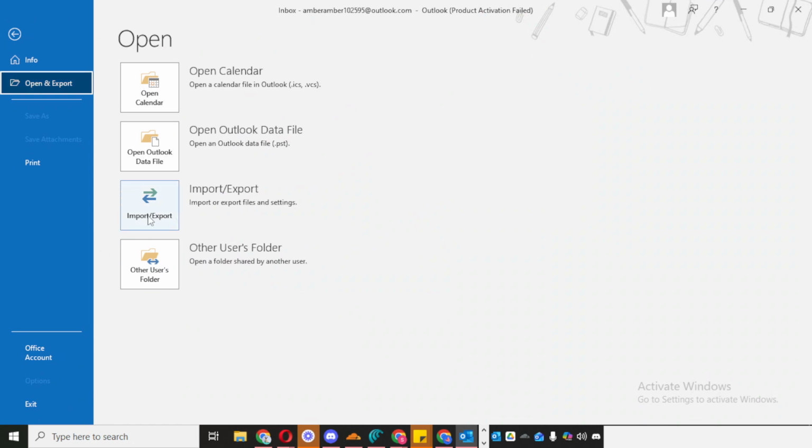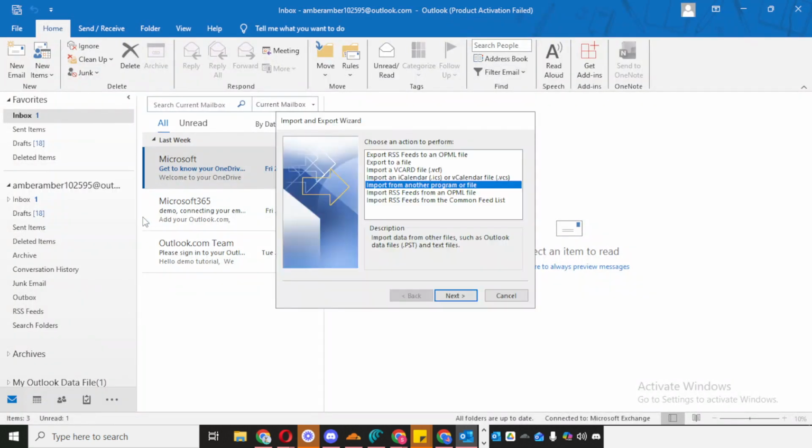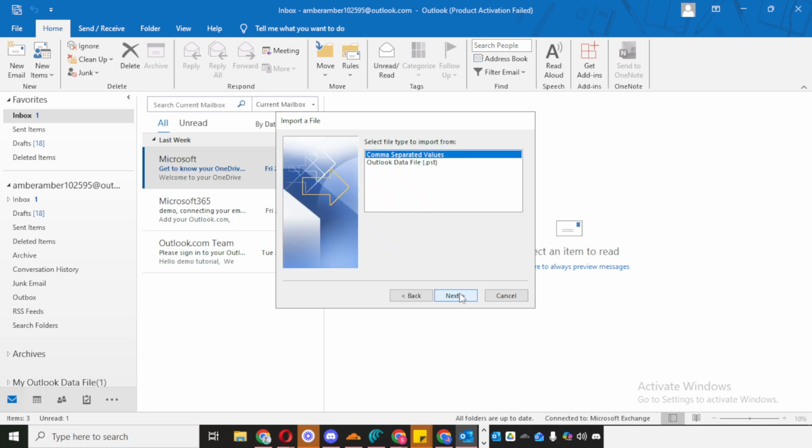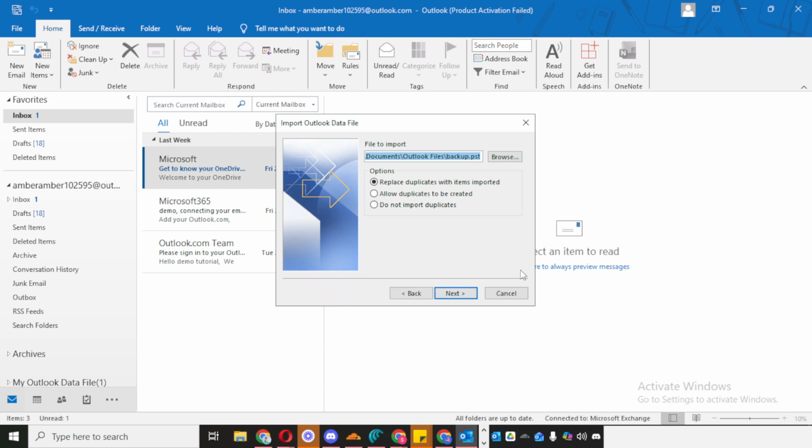In the Open and Export section, click Import Export. This opens the Import and Export wizard, which will guide you through the rest of the process step by step. In the wizard, choose the option that lets you import a file from another program or file. Once that option is selected, click Next. On the following screen, choose Outlook Data File, which is the option used for PST files. Then click Next again. Now you'll be able to browse to the PST file you want to import.